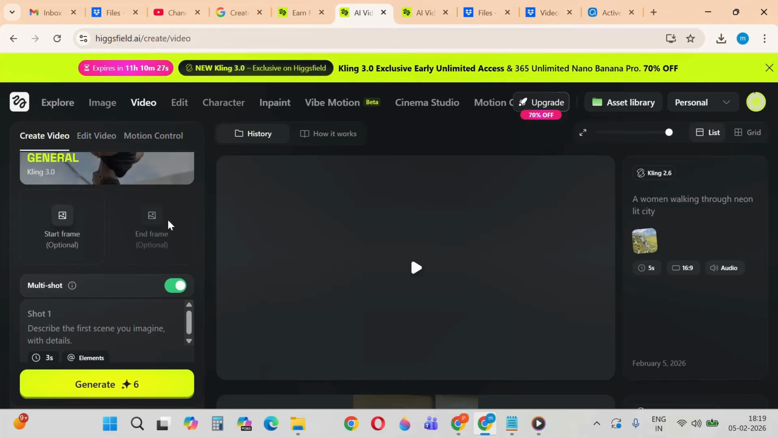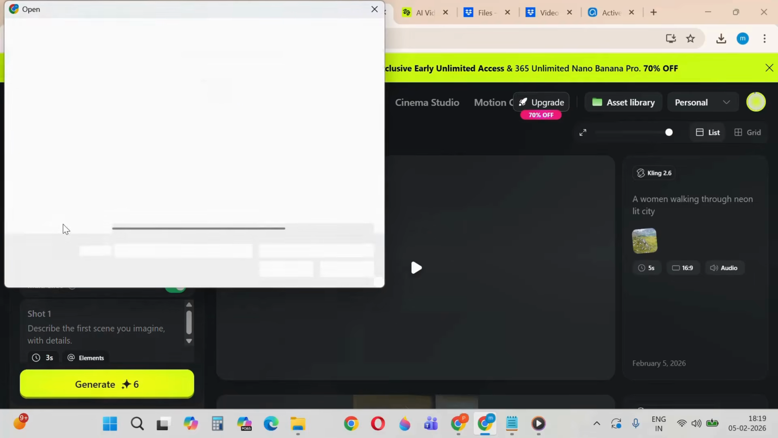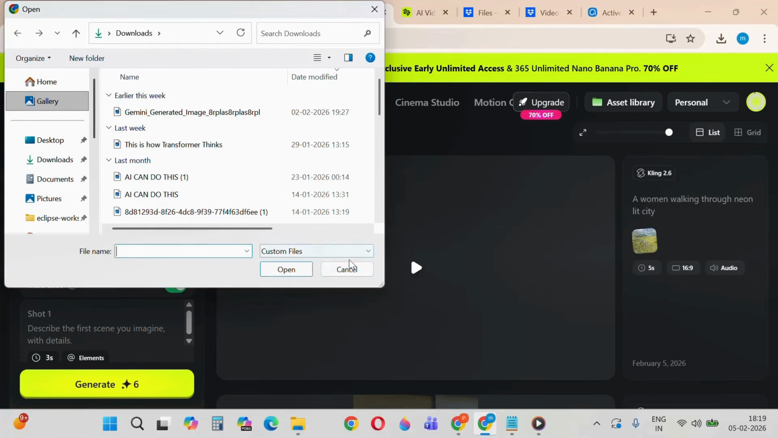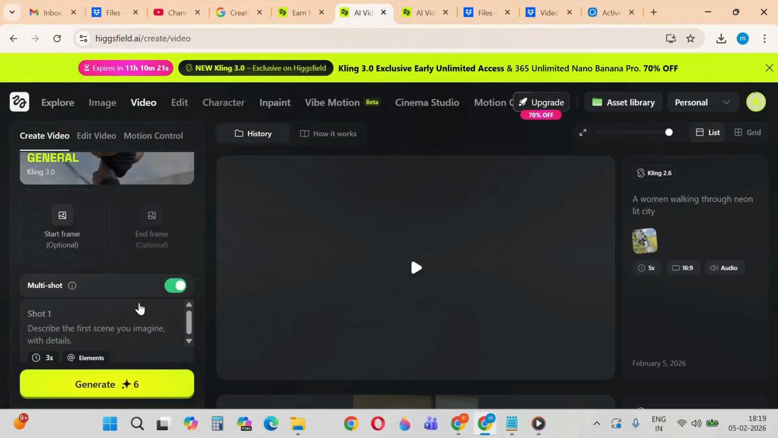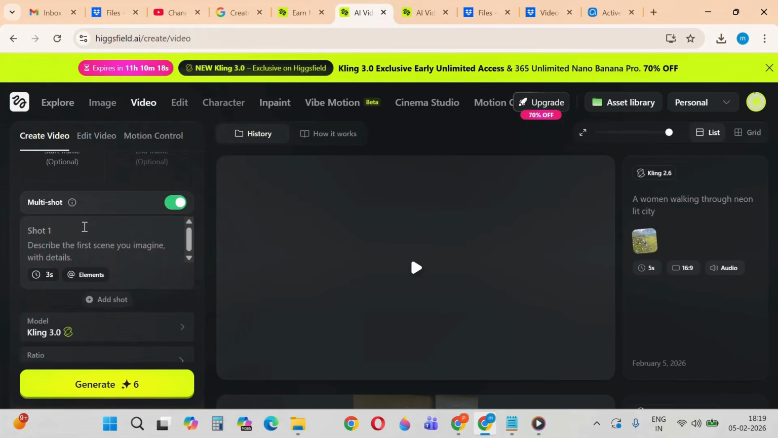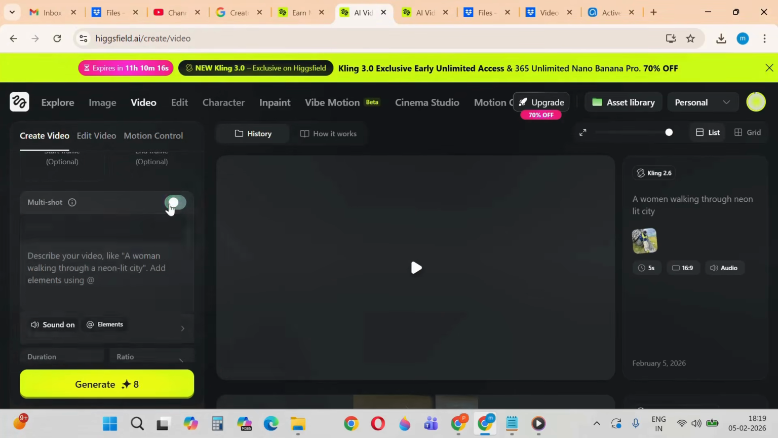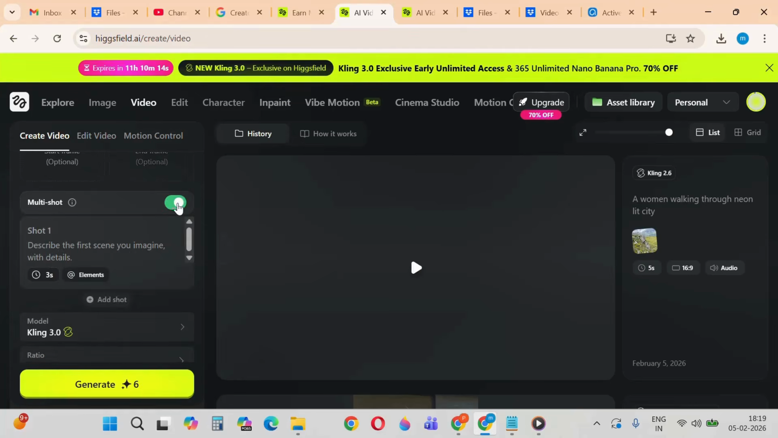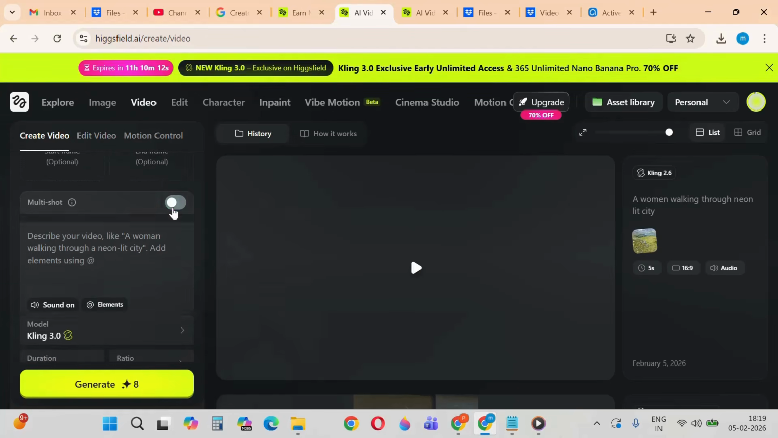Now, this is where the magic happens. You can enter your prompt for a text-to-video generation right here. One of the best parts about Kling 3.0 is the control it gives you. You can actually select a start frame and an end frame to guide your video perfectly.